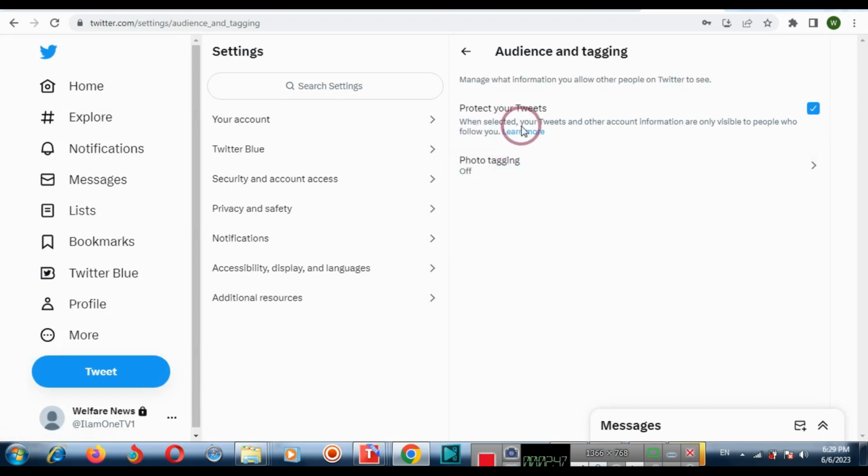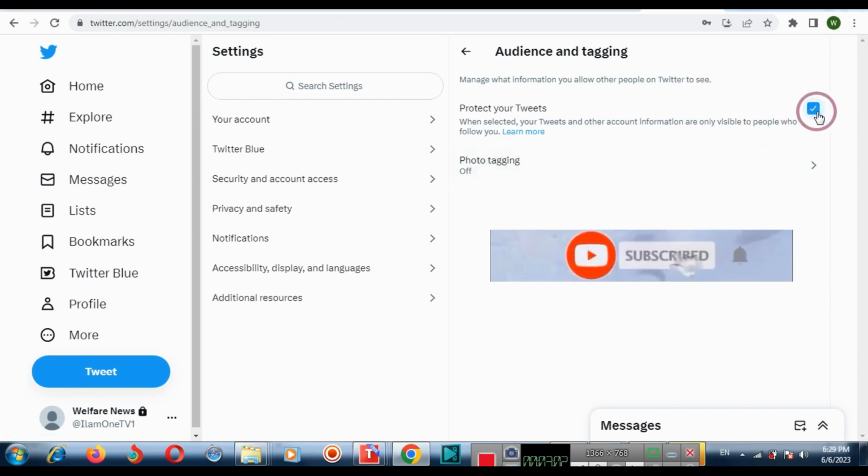Now, when you have selected this, your tweets and other account information are only visible to people who follow you, and only those people can reply. And others cannot. If you want to uncheck again, then click again here.